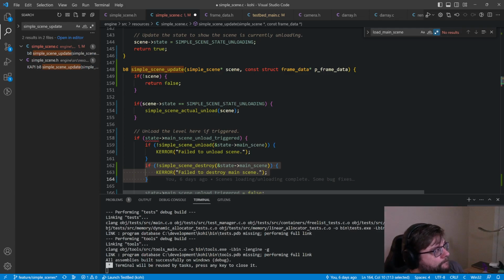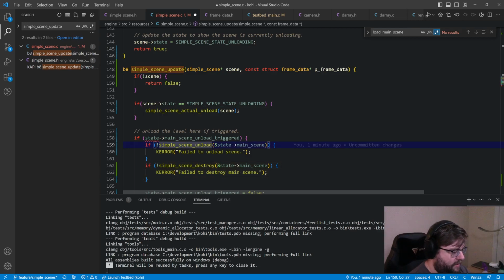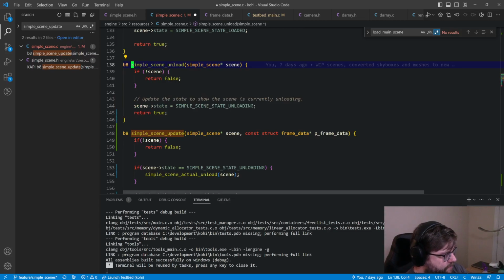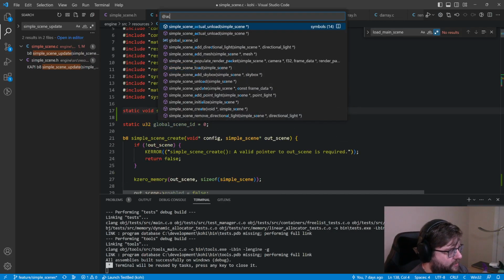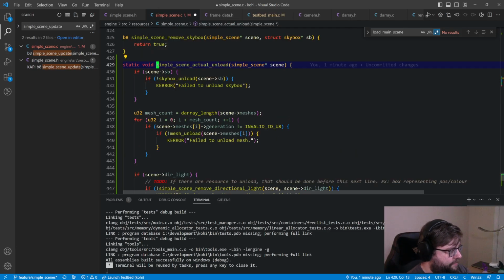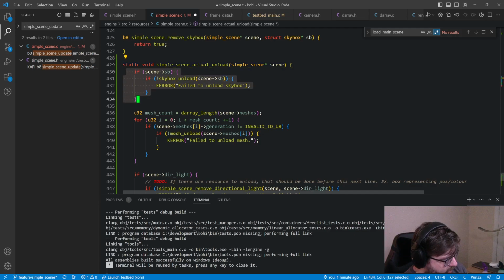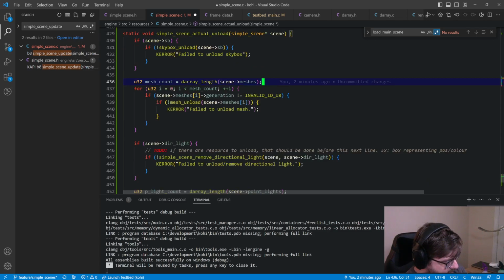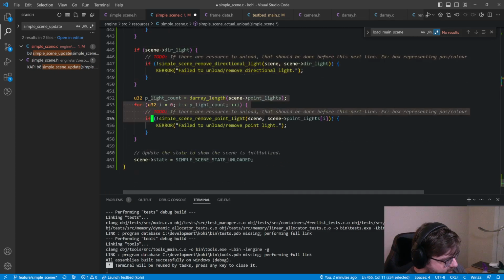Now that I think about it, I'm trying to consider a use case where we would ever unload a scene but not want to destroy it. Because I believe the actual unload unloads the skybox, doesn't unset it though. It unloads the mesh, doesn't unset any of those. It does remove our directional lights.